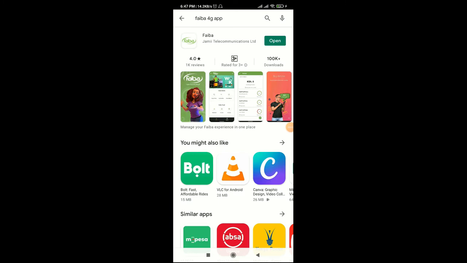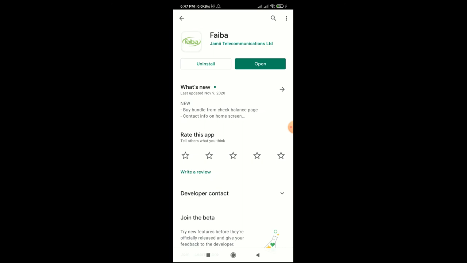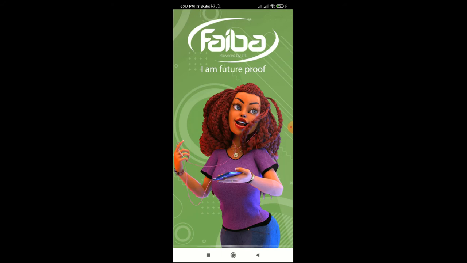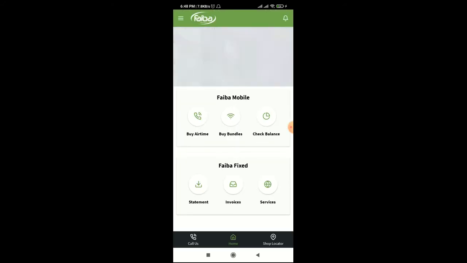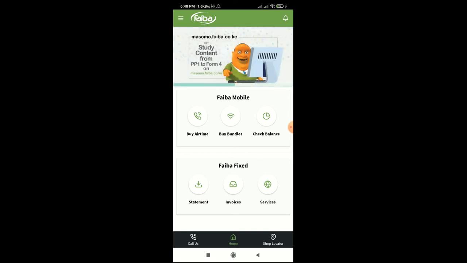So I will teach you how to purchase airtime and buy bundles with the Faiba app. First things first, you go to Playstore, search for the Faiba 4G app, then click open. I've already installed it, so I'll just open it. Next, you let it load. Then as you can see, there's the Faiba mobile, buy airtime, buy bundle, check balance. So what we'll do is buy airtime.